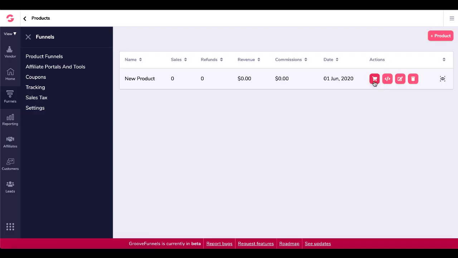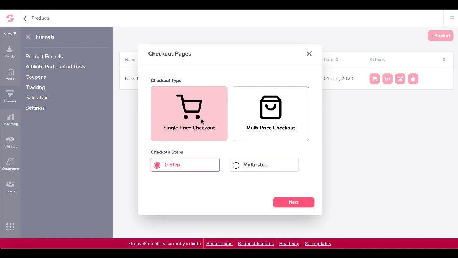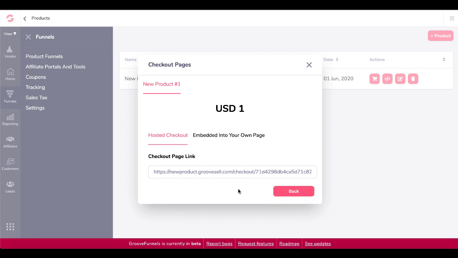You're going to see now that that product is live. You have this cart, which is available. Here you're going to have some options: single price checkout, multi-price checkout, where we don't have any multi-price options. We only have a single price checkout. You have one-step option or multi-step. You can pick either one of these. We're just going to go with the one-step. Click Next.